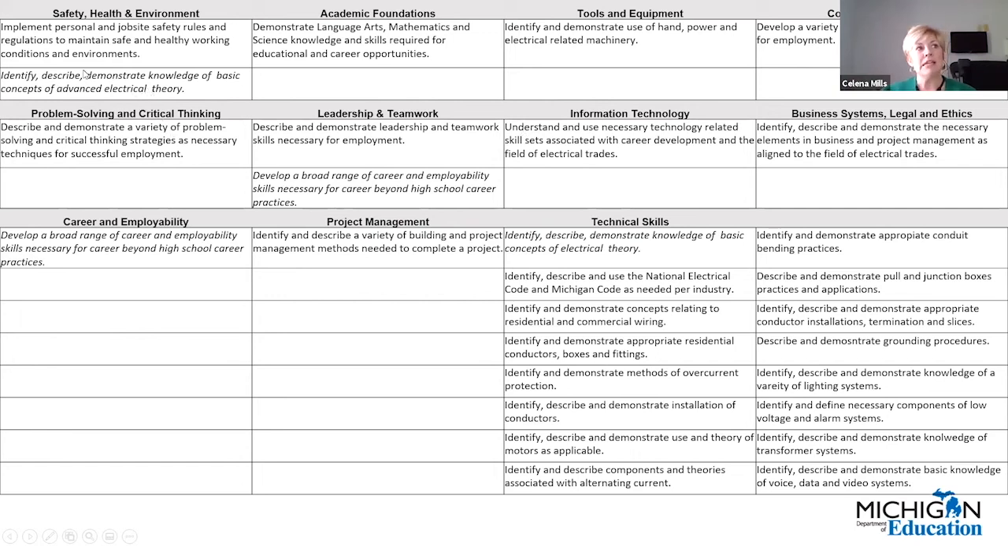If you see a competency that's in italics, that means it aligns to multiple areas. So for example, identifying basic concepts of advanced electrical theory is part of safety, health, and environment. It's also something that you do as part of those technical skills when you work with students. So this is your competency list. If you are a more seasoned teacher and you've been teaching this for a little while and you're very familiar with your curriculum, in the future, this might be one of the only resources that you really need to use as you're designing curriculum.